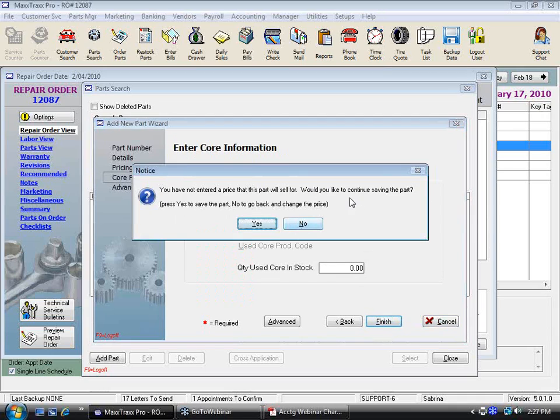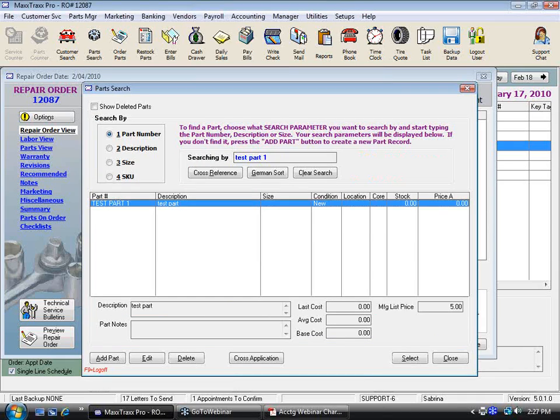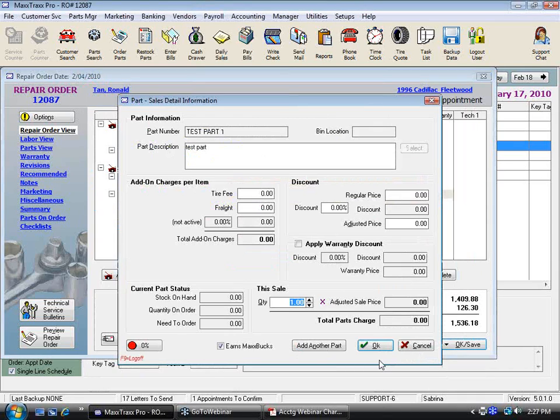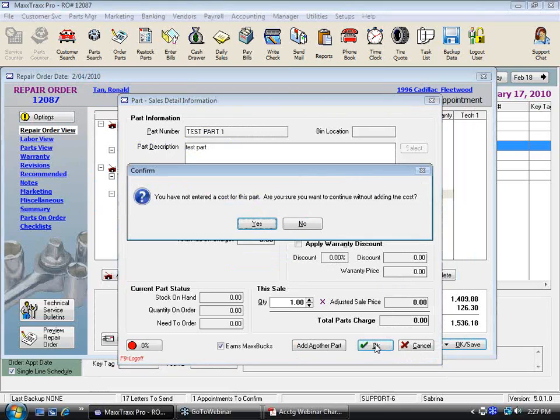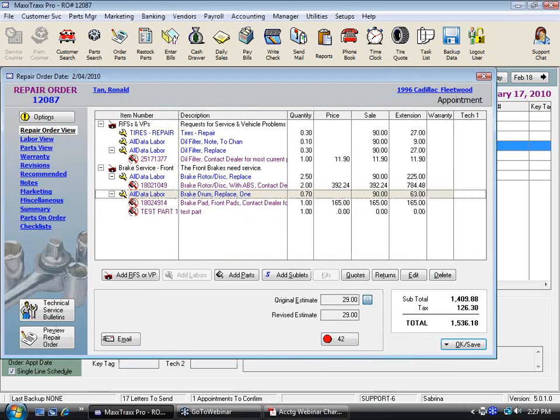Right. And it says, would you like to continue? Yes, I can. It even lets me save it, and I add it to my RO because, frankly, I just need to take care of my customer, and it's warning me. You see all these warnings? You have not entered a cost for this part, Sabrina. Are you sure you want to do this? I'm like, yeah, I want to do it. So, see, now we can't differentiate between these parts. Test part doesn't have a cost. The brake pads do.